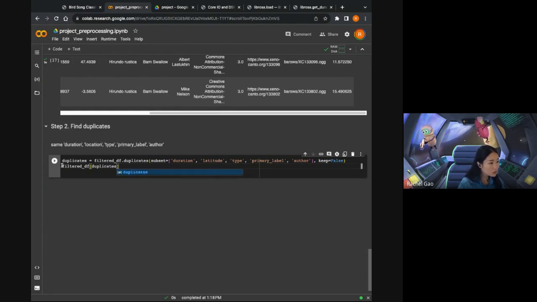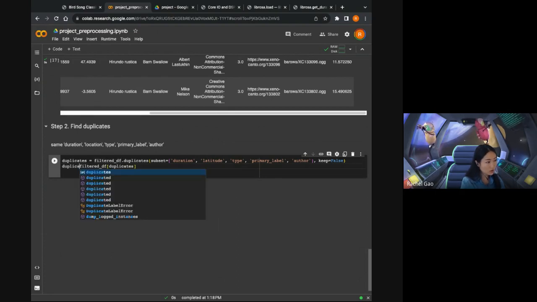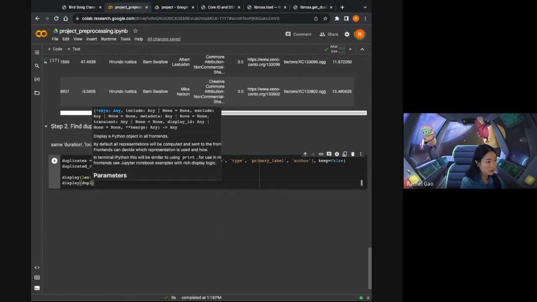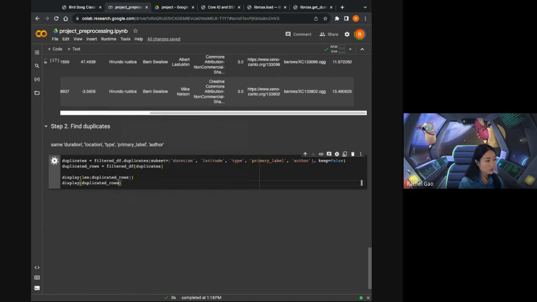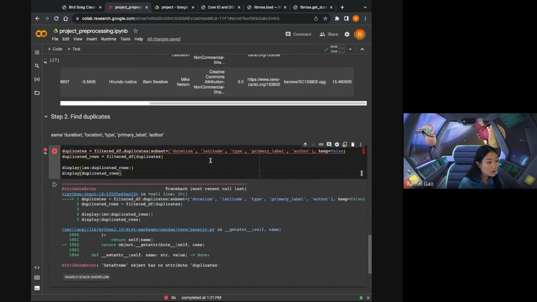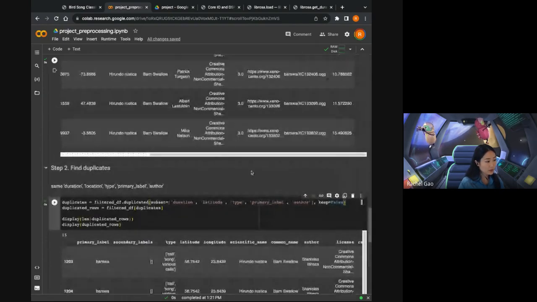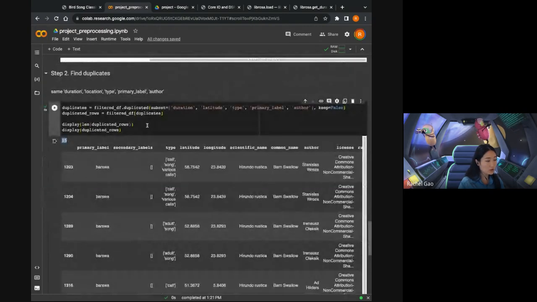So I'm going to save this into duplicated rows. There. And let's take a look at how many duplicated rows there are, and also take a look at just the duplicated rows. Something happened, I mistyped this. Okay. We can see that there are 15 rows.